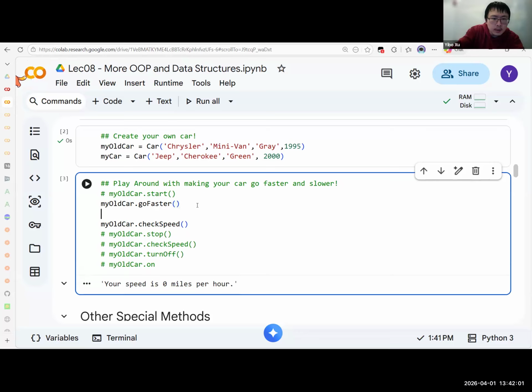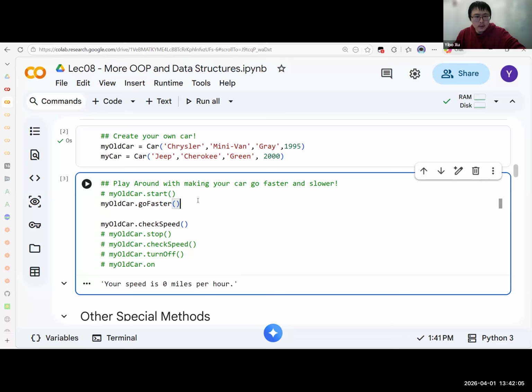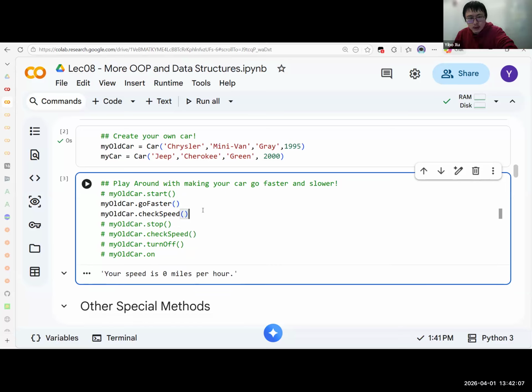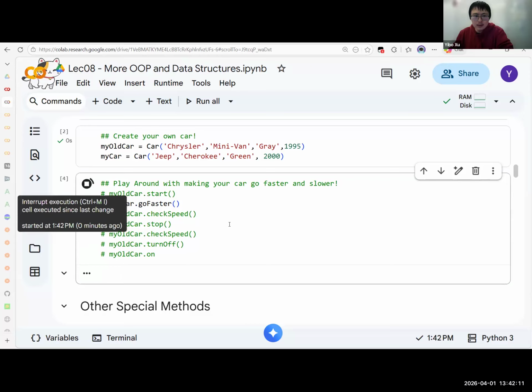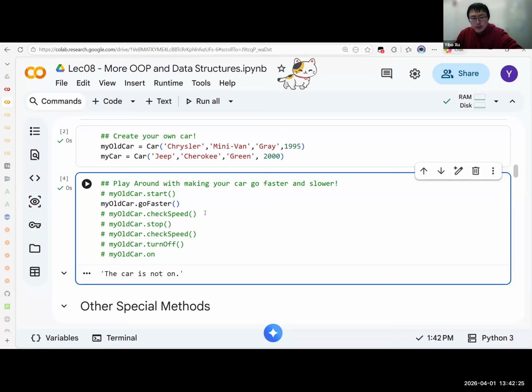When you go faster, it should return. Yeah, I see, this cell only prints the last function call. If you directly go faster as intended in your code, it should return an error message: the car is not on, so it cannot go faster. And then the speed, like we just checked, is going to be 0. Then we need to start the car and then go faster.